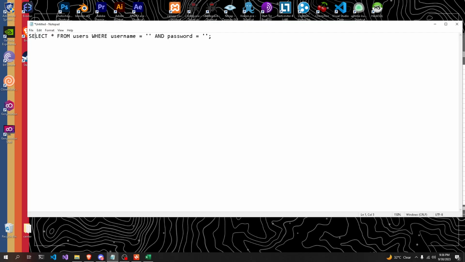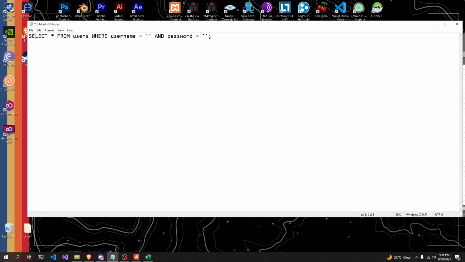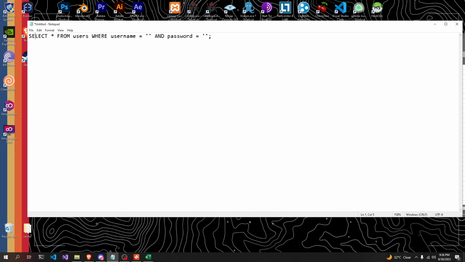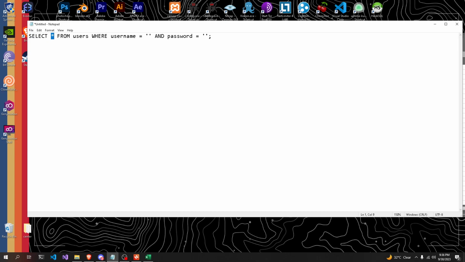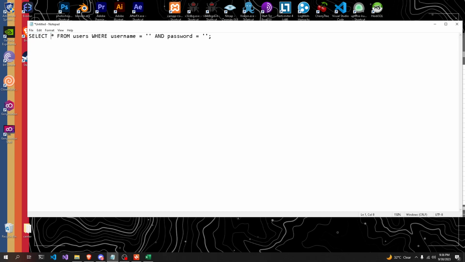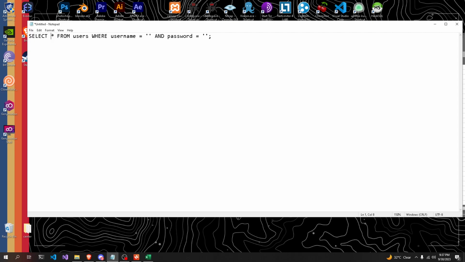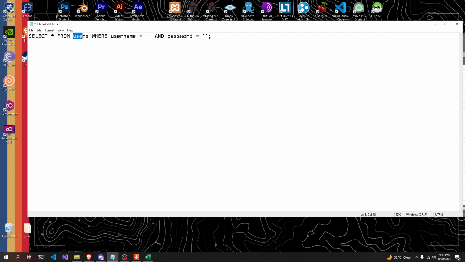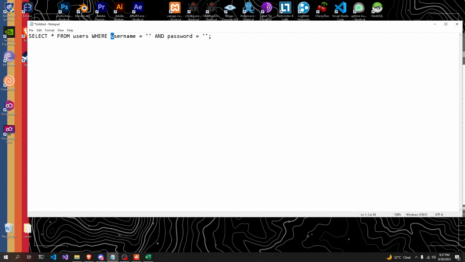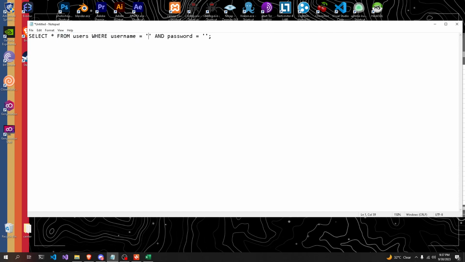So moving right back to our SQL query here, I'm going to try and explain it in the most simple words. So it's saying select everything. So select, and then this star is a wildcard for everything. So every column from the table users, where the username is equal to whatever we enter here.